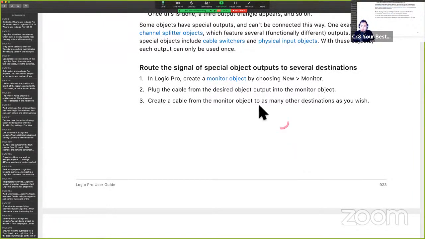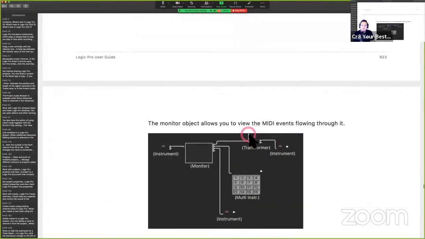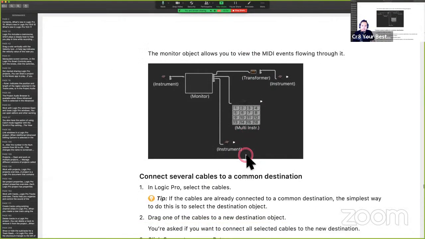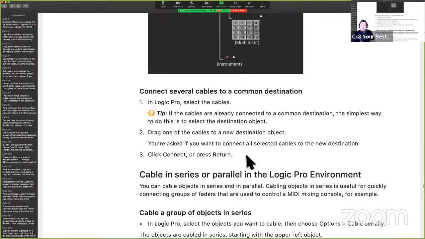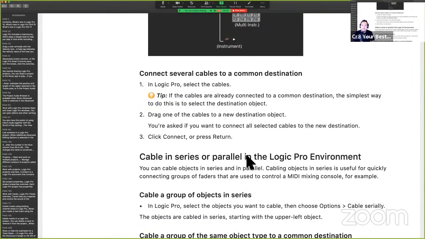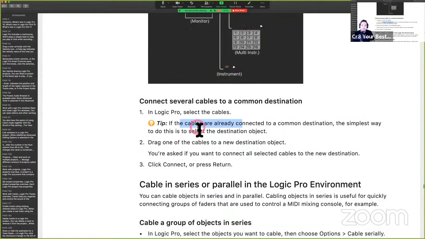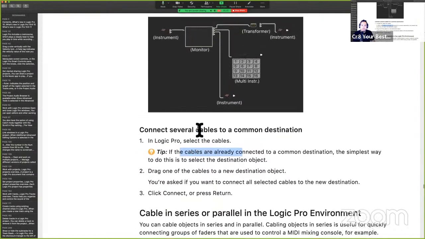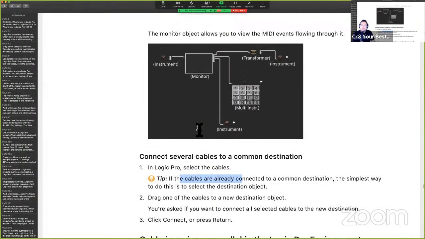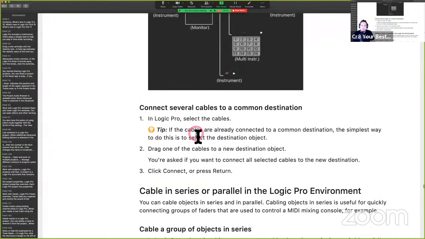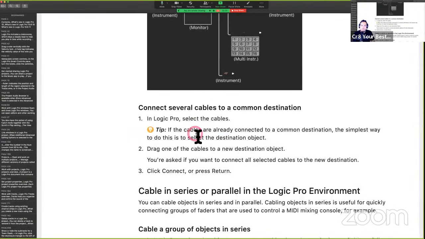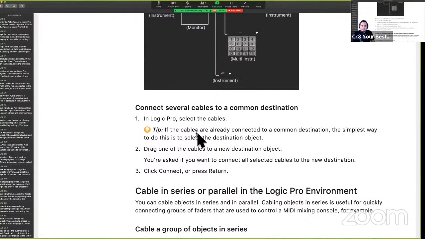In Logic Pro, create a monitor object by choosing New Monitor. Wait, I believe we did this already. Yeah, we did this already. Let's continue on. Connect several cables to a common destination. All right, so if the cables are already connected, the simplest way to do this is to select Destination Object. How do we select Destination Object? Hold on. I think we read something about that.